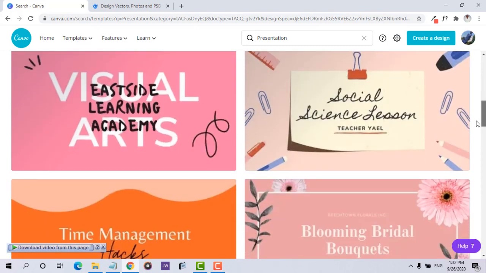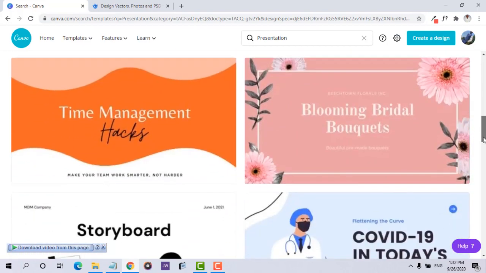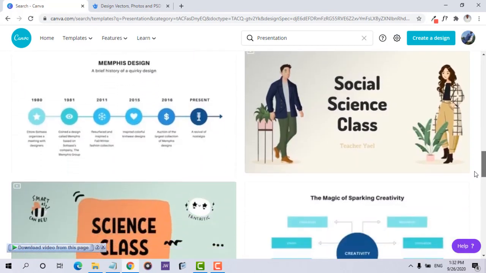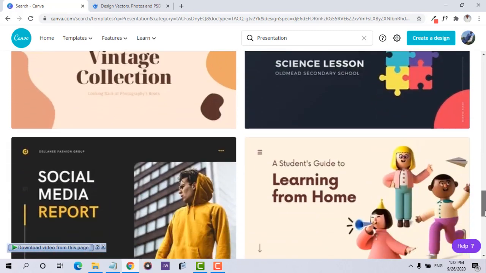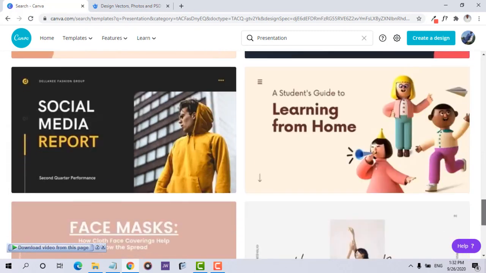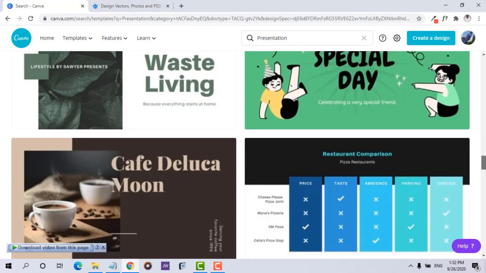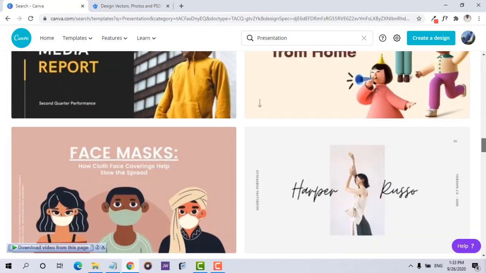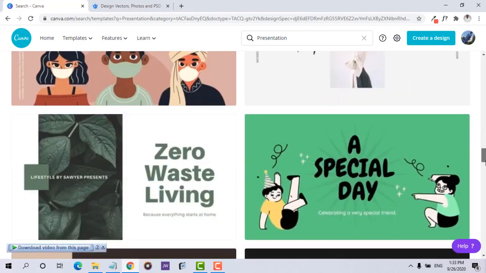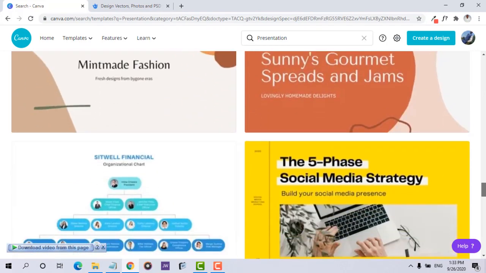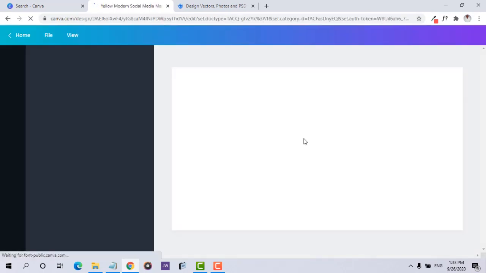You can actually use any template and edit anything. The editing is basically the same thing we did on the mobile type presentation. It's just the size and the dimension that are different. So let's say we pick on this one because I like social media, and let it load up.